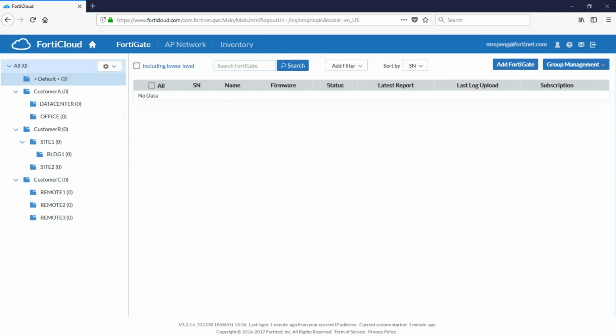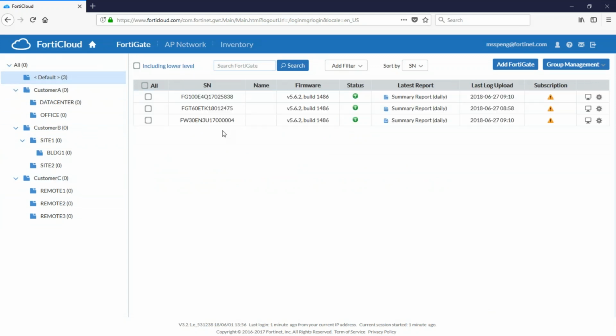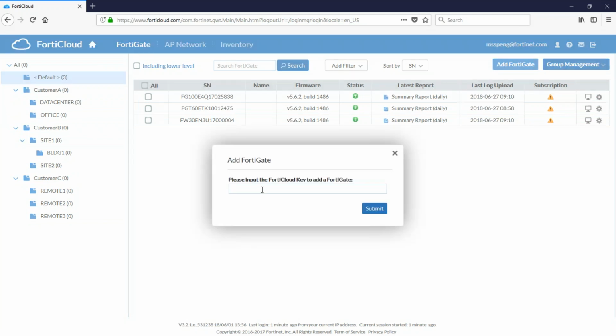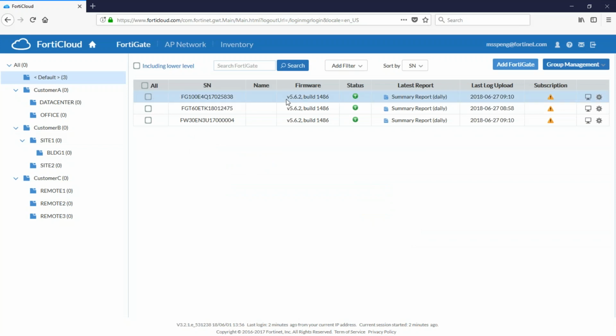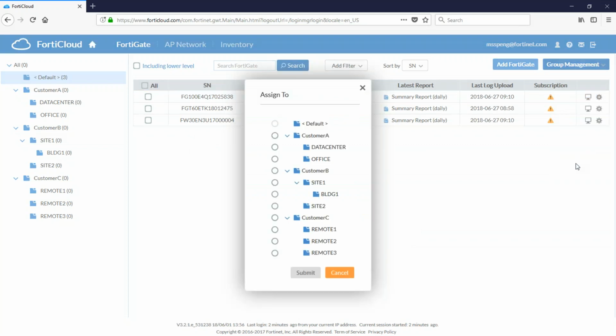Once you create your sub-accounts, you have your devices, and the devices are easy to add through the use of a FortiCloud key. All devices, such as a 200E, will have a unique FortiCloud key, and once you enter the FortiCloud key and submit, it will be added to the interface. Once the device is up, and you'll see the status, it can be associated to a sub-account as shown here.